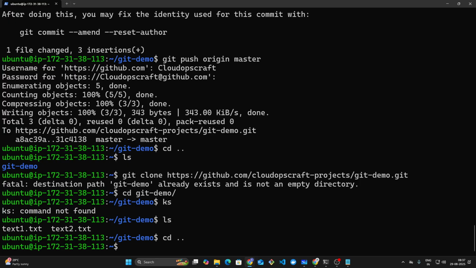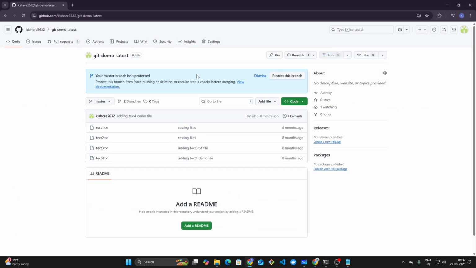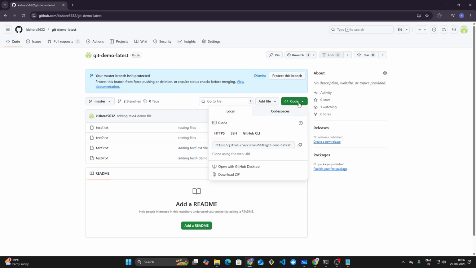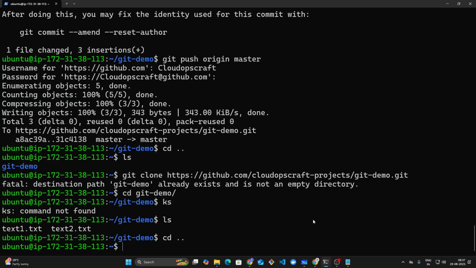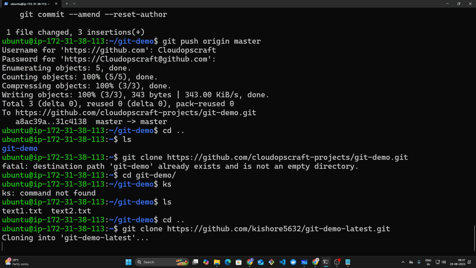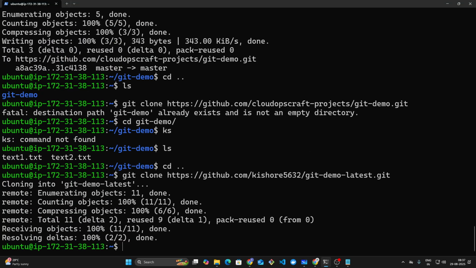Okay? So I'll just open some random project in my GitHub. So let me display that. See, this is my personal account. Now I am going to clone this code, so I'm just copying this. Okay, so I'll go here. Now I'll type git clone and I'll paste it here. So now I have cloned it.